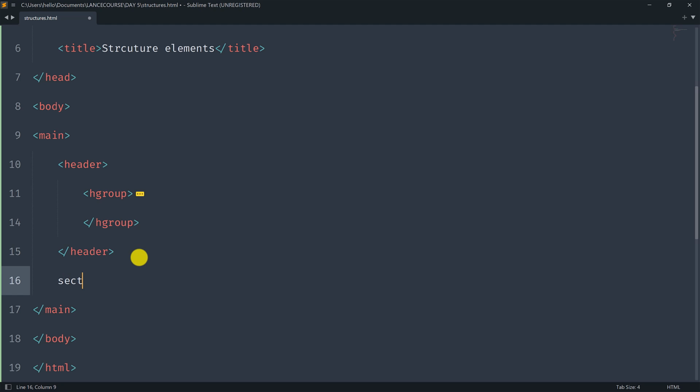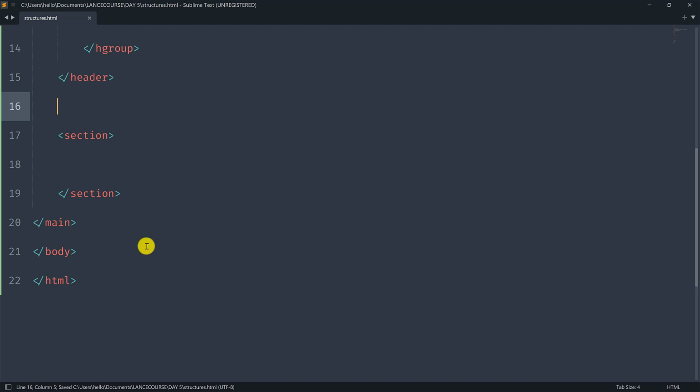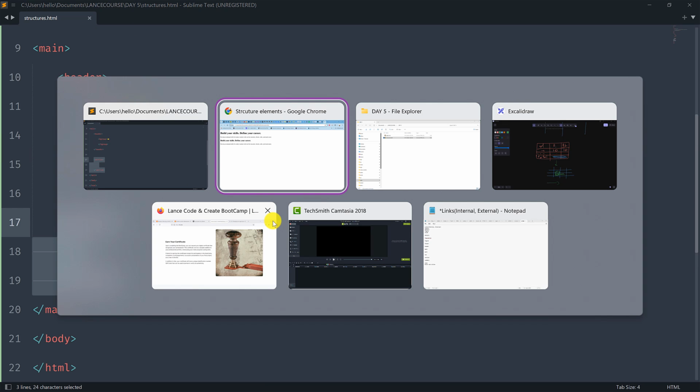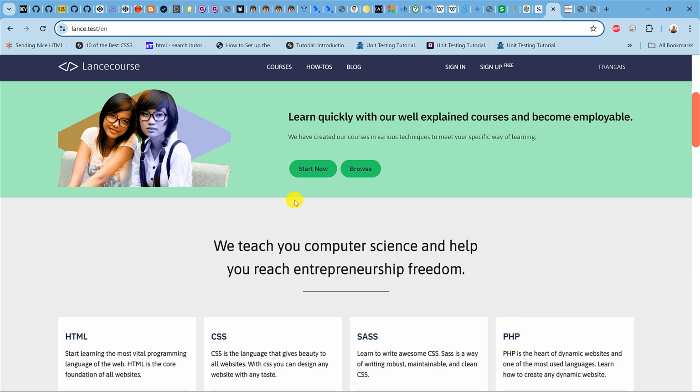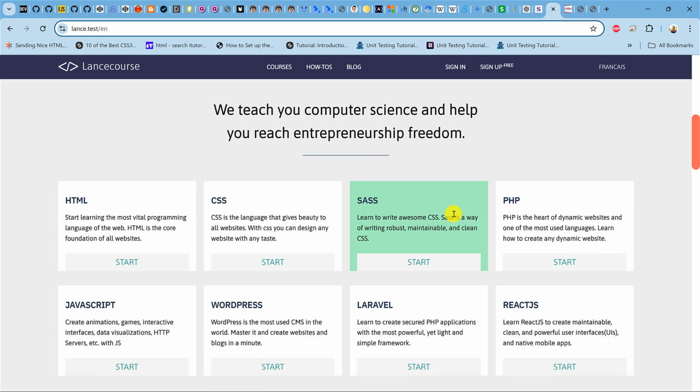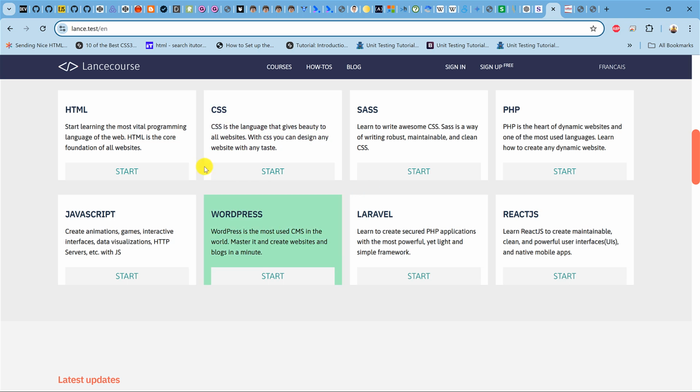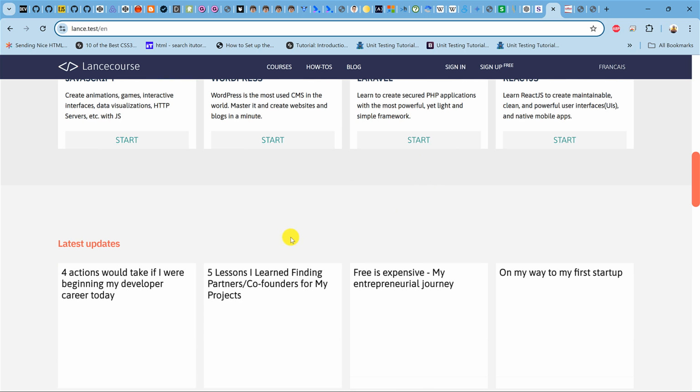Sections are just like the division tag. People used to abuse the div tag, meanwhile the div tag does not have any particular meaning. So section actually distinguishes various areas of our website. If we look at the Lance Course website again, this whole area at the head here can be considered a section. This green area here can be considered a section, and this area containing the shortcuts can be seen as a section.